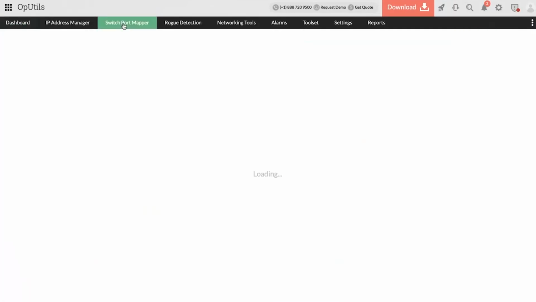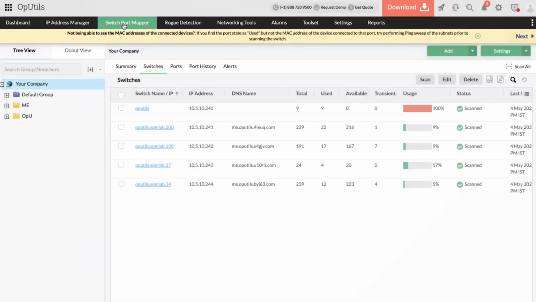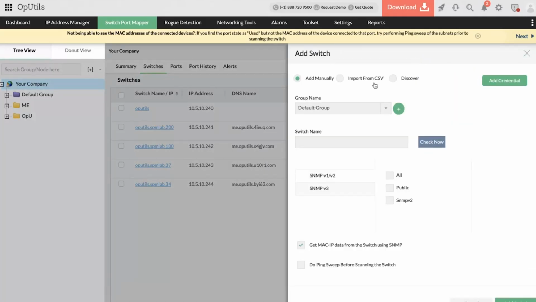So if I click on the switchport mapper tab, here first I can discover my switches in OpUtils. For that, I can hover over the add button, and I have 3 options here. I can choose to add a switch manually. I can choose to import them from a CSV file, or I can discover a bunch of switches in bulk. So let's go through these one by one.